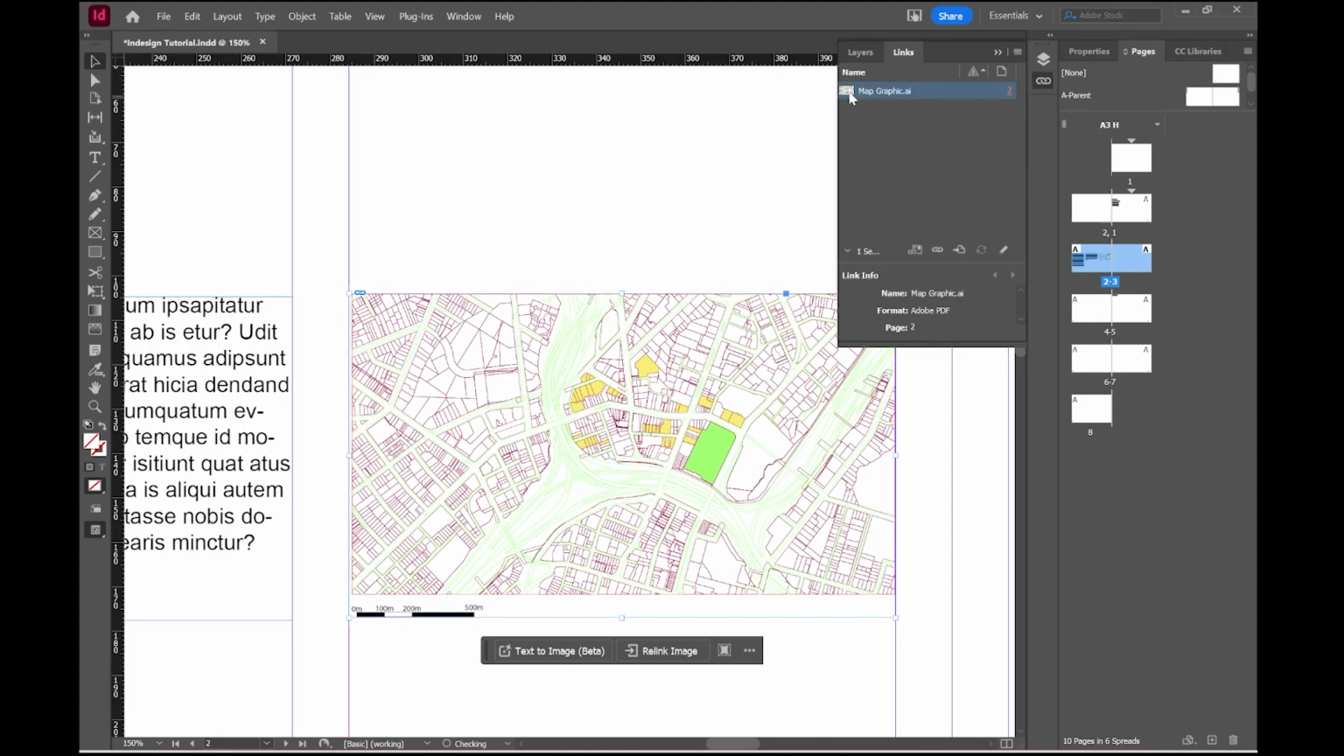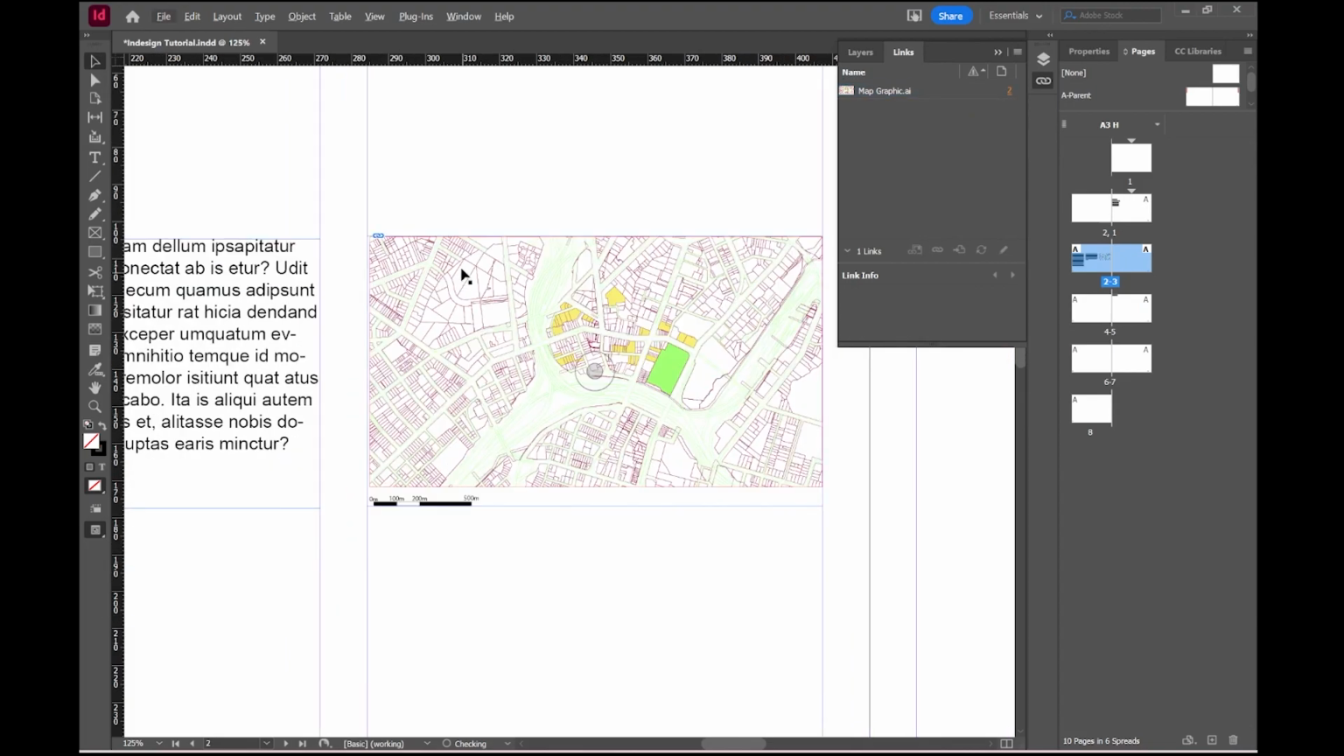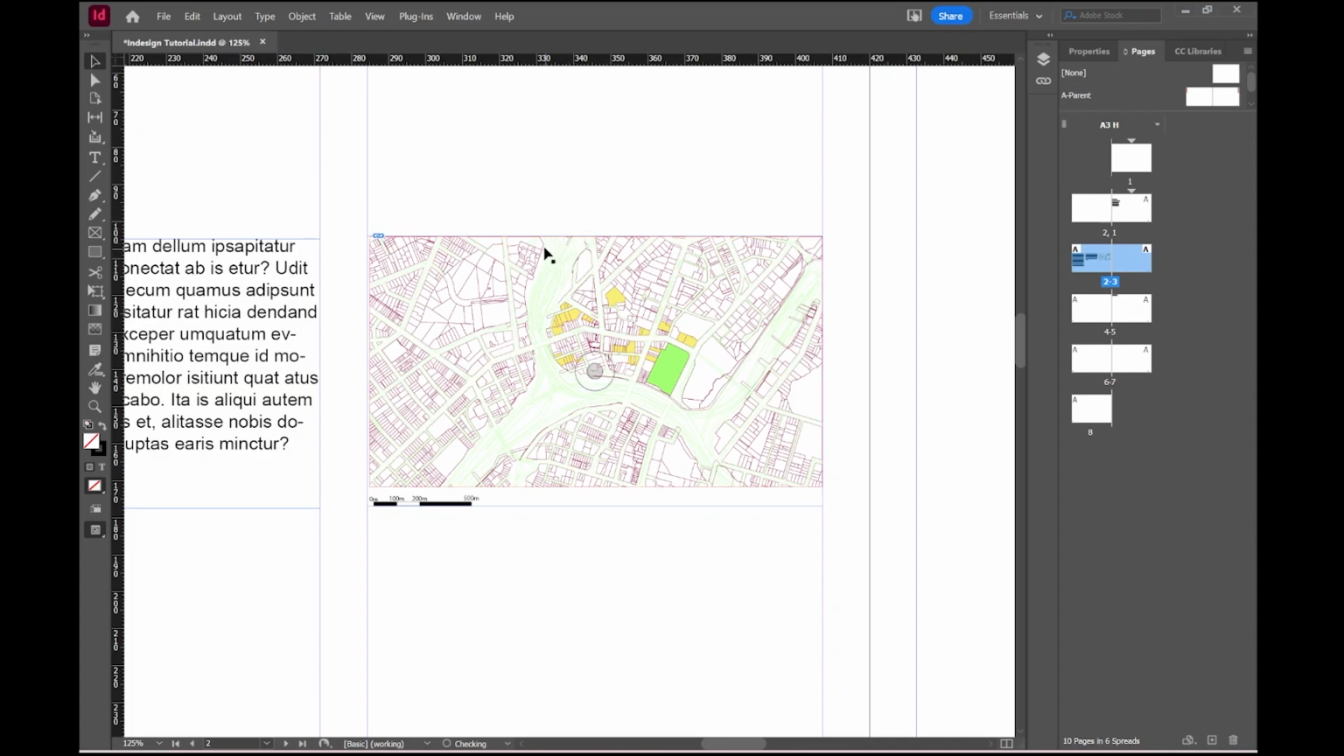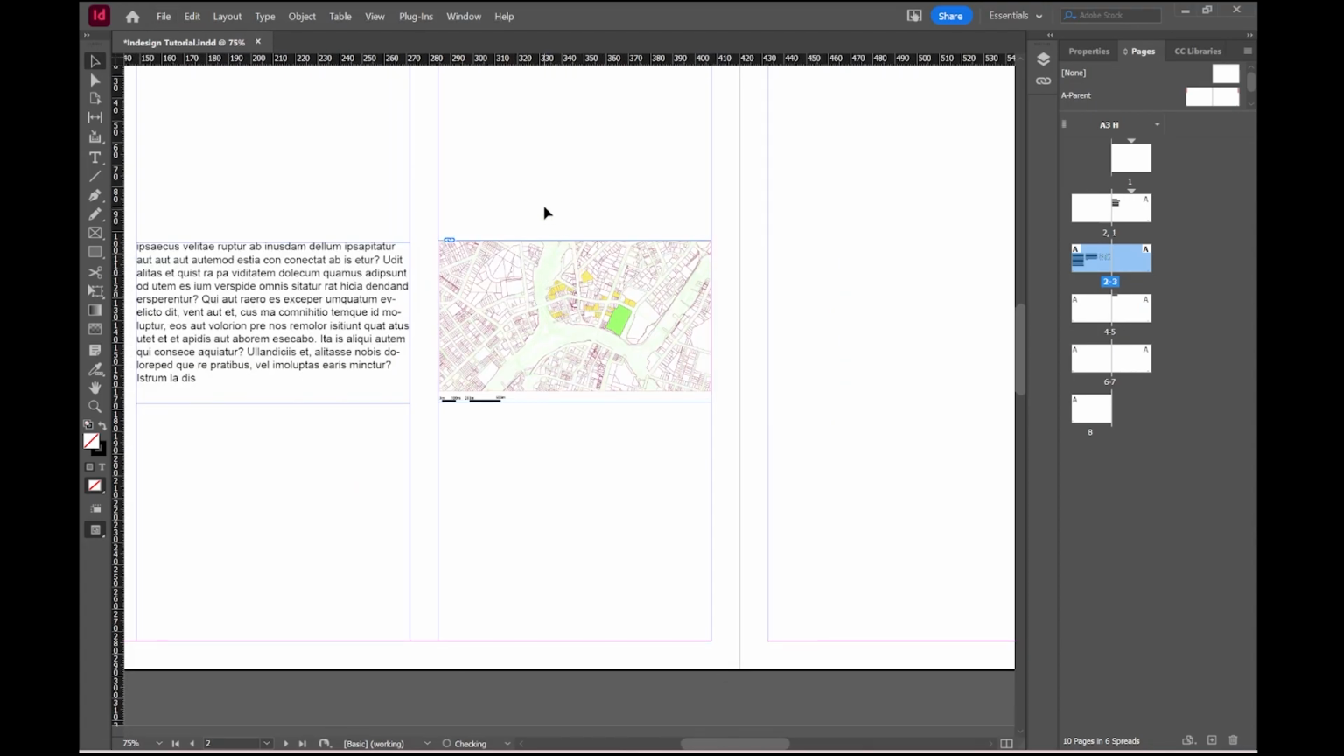You can just go back here and check all your information on your links. You can also go File, Place to place your Illustrator file into here instead of dragging and dropping. But dragging and dropping seems like the easier option.